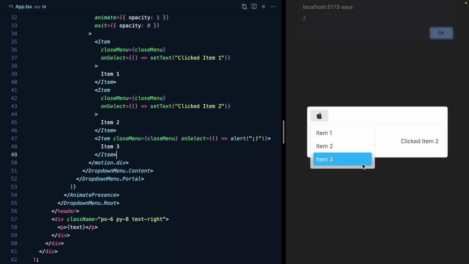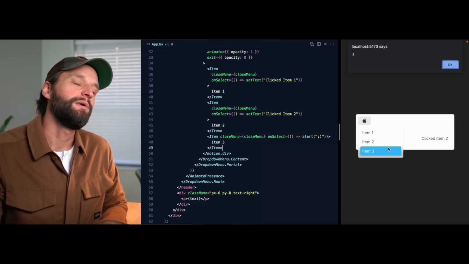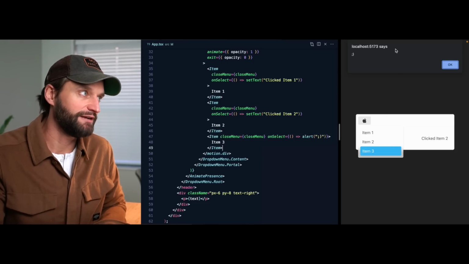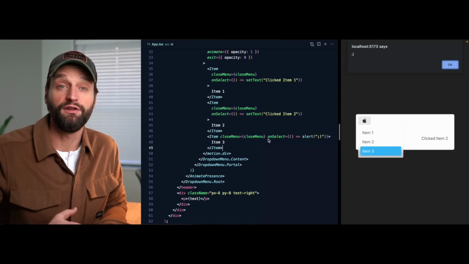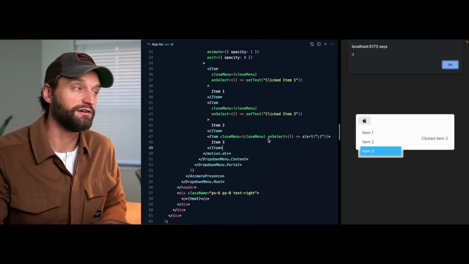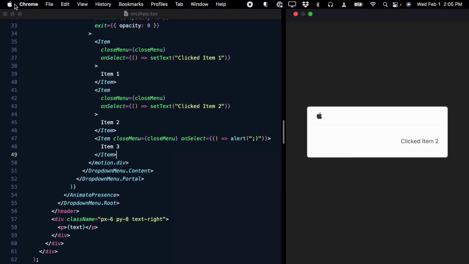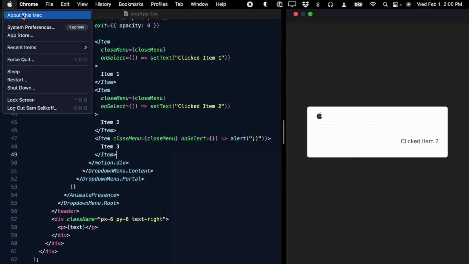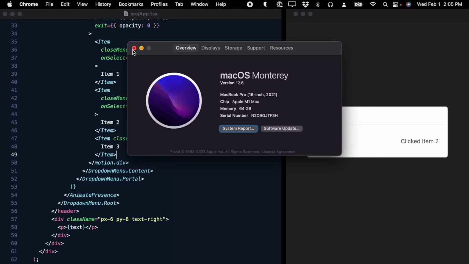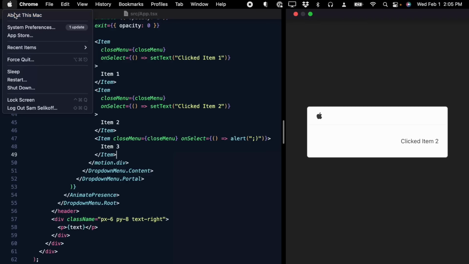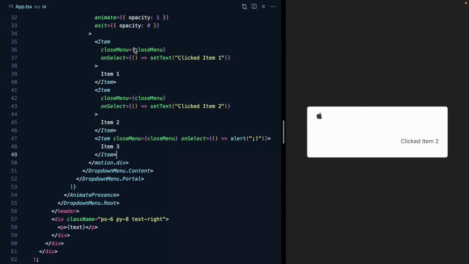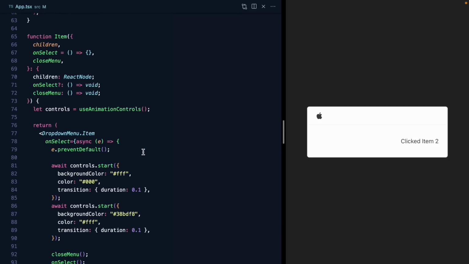But right here, it's very clear that we haven't waited for the menu to finish animating out before running the provided select handler. And you can imagine how that could cause some issues. And again, if we look at Mac OS, it's very tight where if I click this, we get the selection, we get the menu fade out, and then we get the dialog to fade in. So how might we recreate that here?